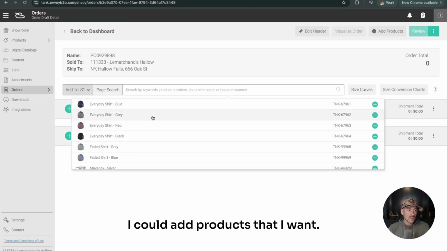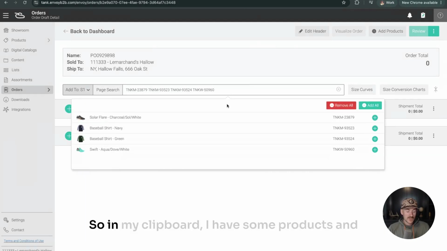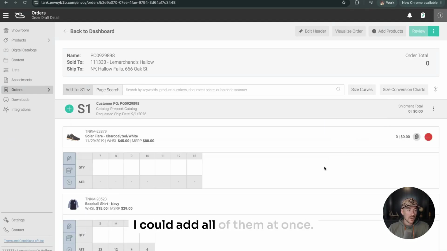I could add products that I want. I could do a keyword search. I could do a product search. I could copy and paste. So in my clipboard, I have some products and I could add all of them at once. So you can see I can quickly add them.